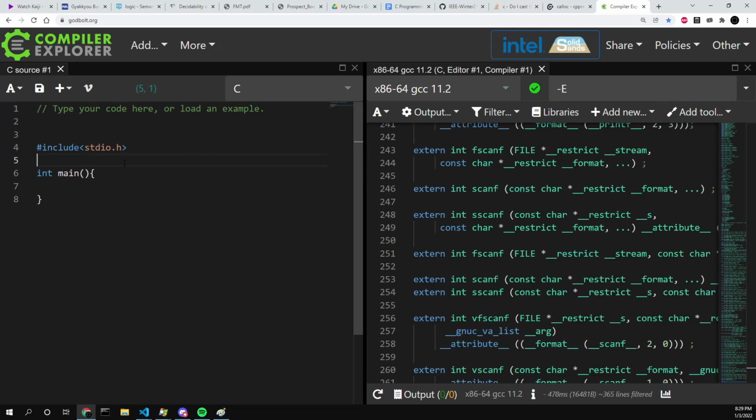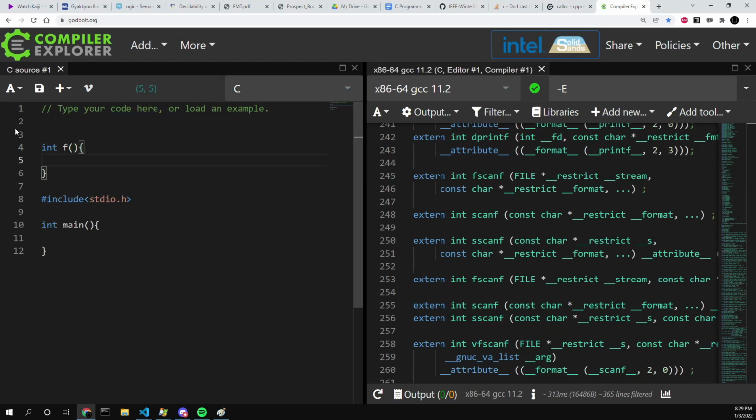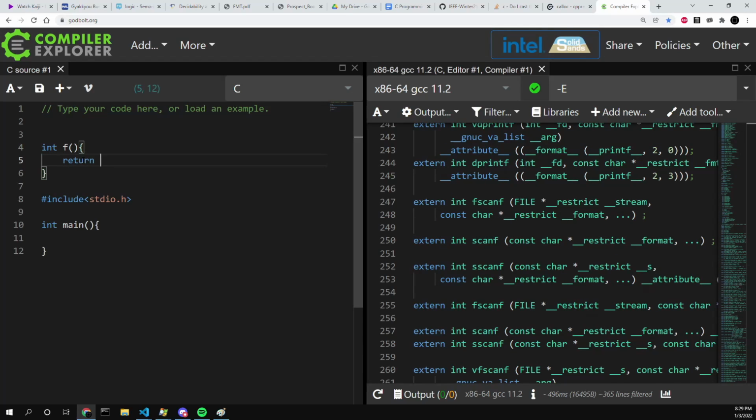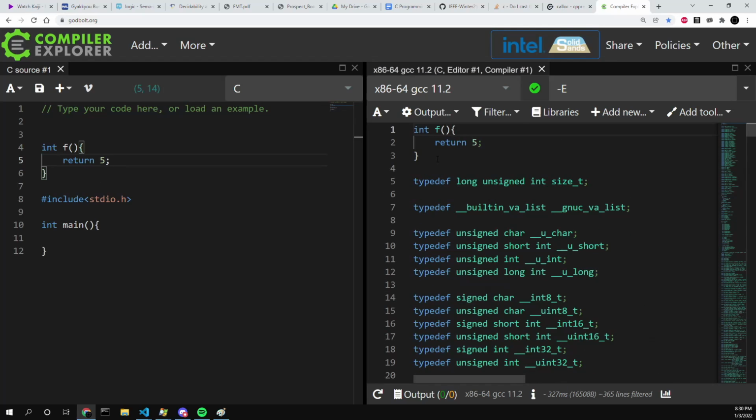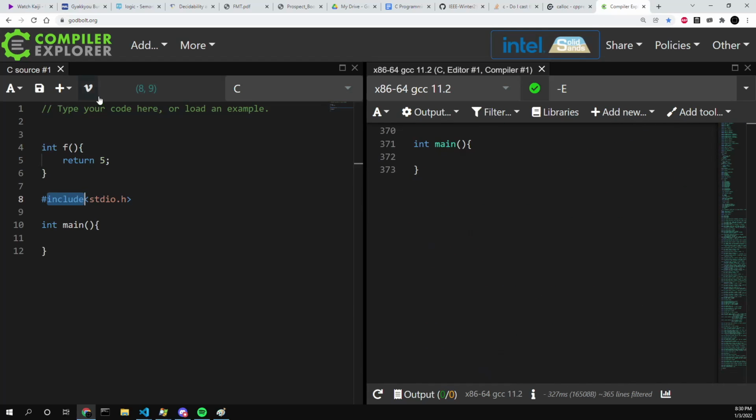So effectively, includes are very straightforward. It's just copy and paste: copy and paste the contents of whatever file I'm looking at here into this file at this exact position. So if I write a function before this, and I have int f that returns like 5 or something, and I scroll all the way up to the top of this file, we can see that f's here, then I have include here, and then down at the bottom I have int main. All the contents of this file have been directly copied and pasted at line 8, effectively.